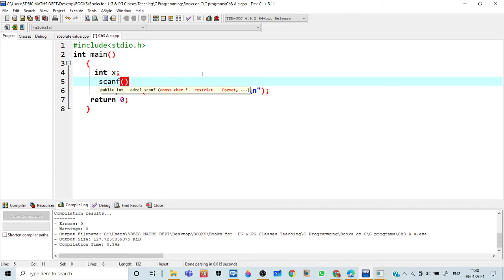scanf, in double quotes, %d, because x is an integer value. So this comma, ampersand x, semicolon. By this line you put the integer value of x.